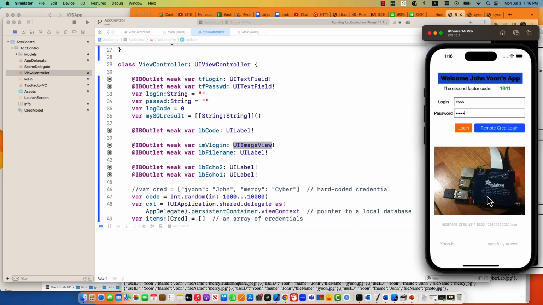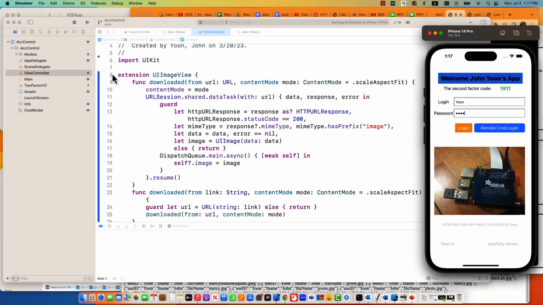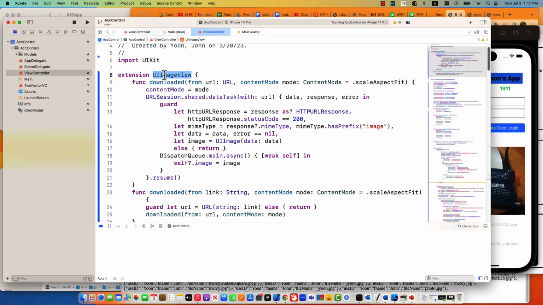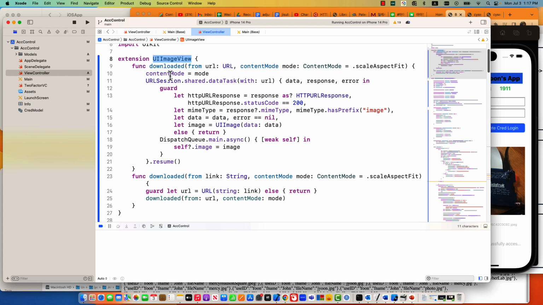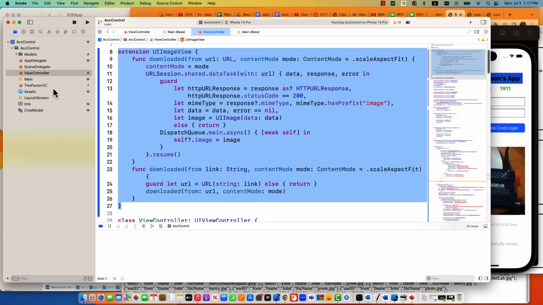If you want to view images from the remote side, then you need to add some special functionalities. Those special functionalities are added here. This is an extension of this UI image view. What kind of functionality did we extend? Downloading from the URL. Don't worry about this, but simply copy these extensions into your view controller. Okay?